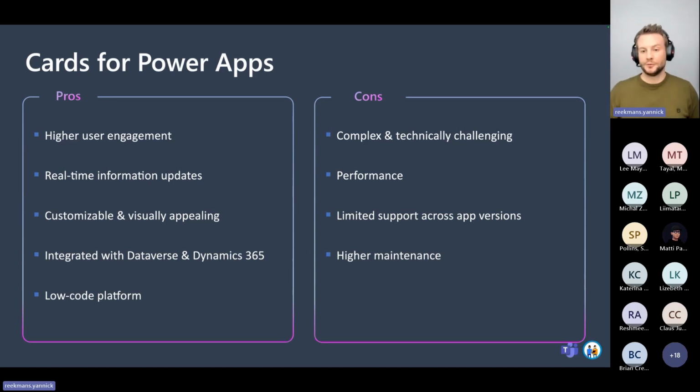There's limited support across app versions, although currently I think it's kind of okay across platforms: macOS, iOS, Android, Windows, all of web. They can all support the cards for Power Apps at this point, but you still have the higher maintenance because it's something that you created, that you developed, and you have to treat it like any other software development that you've done, although, of course, it's still low code, so it might be less in that regard.